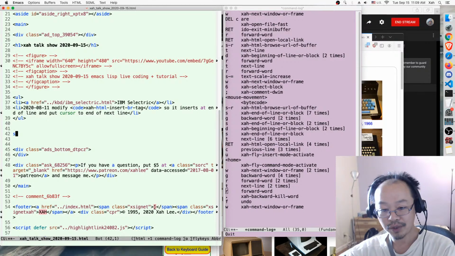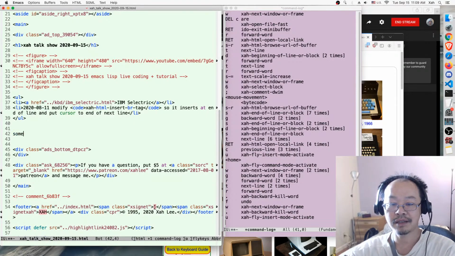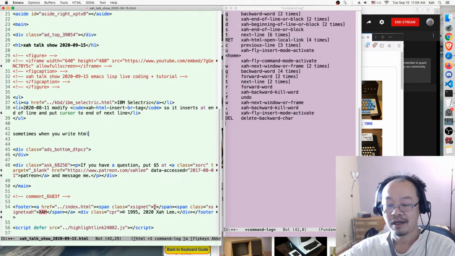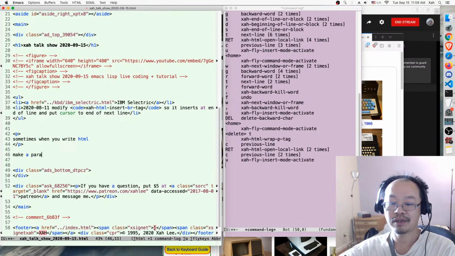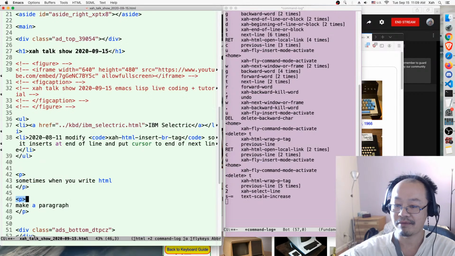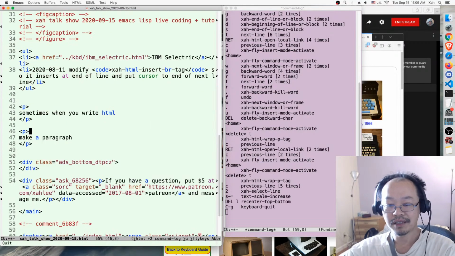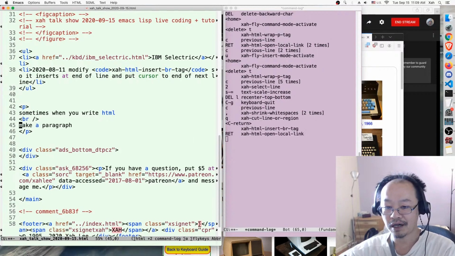So here's what we are going to do. Sometimes when you write HTML, technical documentation or a tutorial, there's a paragraph. You can make a paragraph with the P tag. But sometimes you don't want the P tag. Sometimes you actually want a break, BR. Let me show you what's the difference.